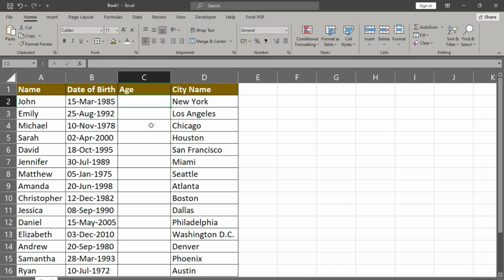Let's take John, for instance. He was born on March 15, 1985, in New York. Now, if we calculate his age using a simple formula based on today's date, type the formula.